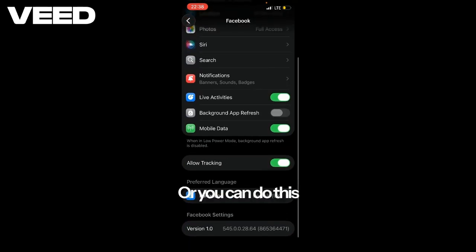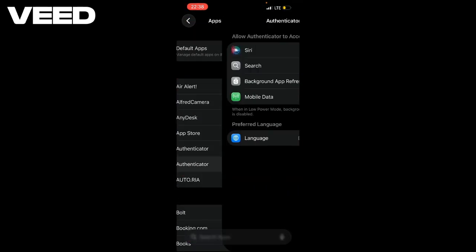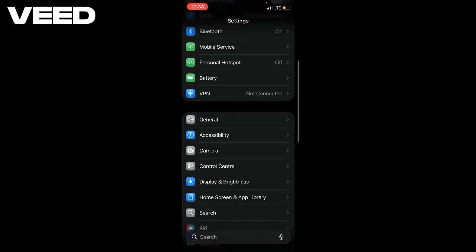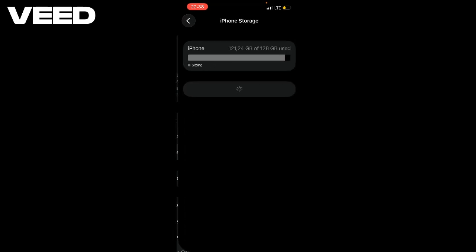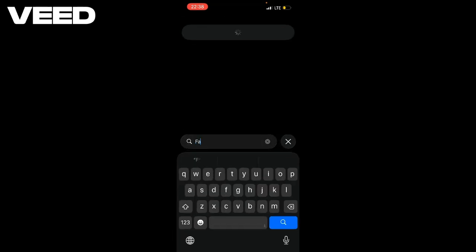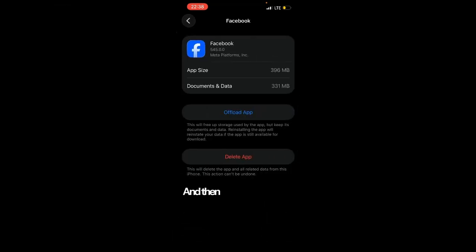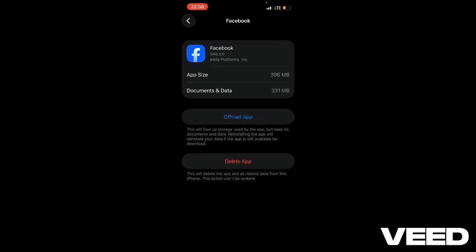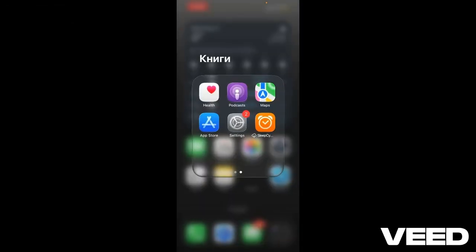Or you can do this through general iPhone storage, and here's Facebook. And then tap the offload app button there, or just delete it there. After that, download it from the App Store.